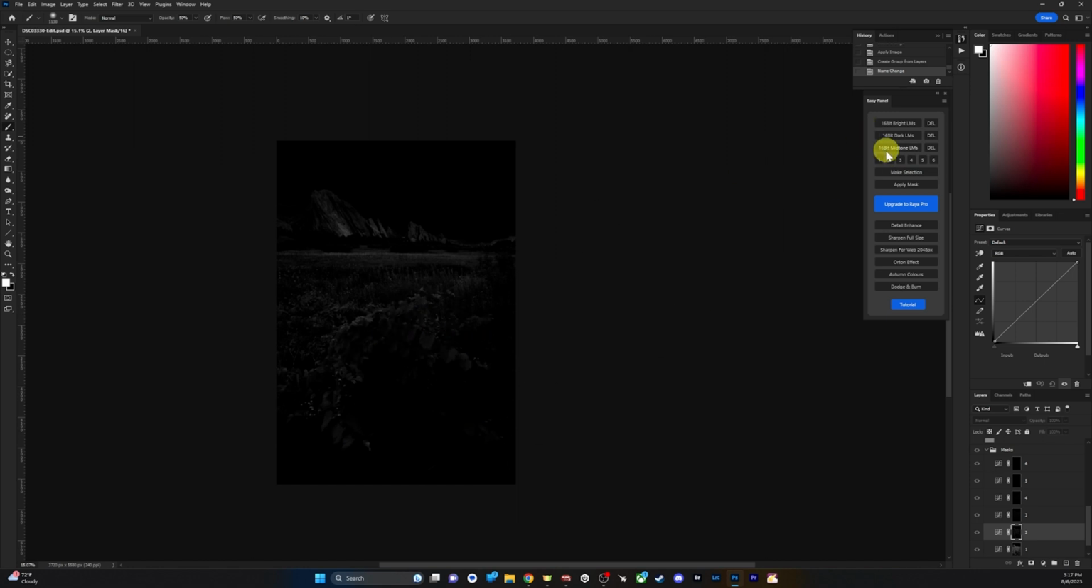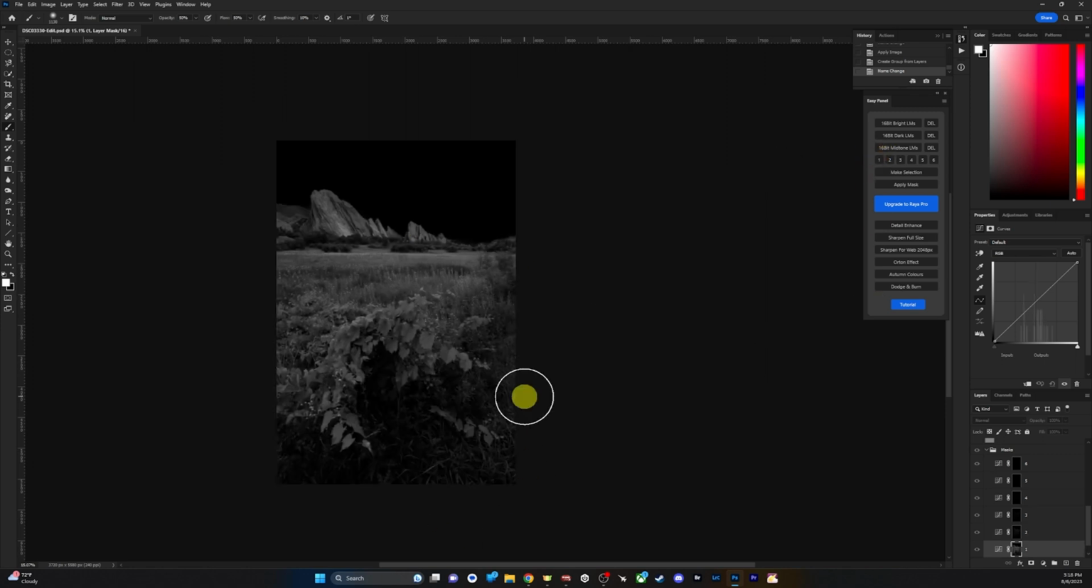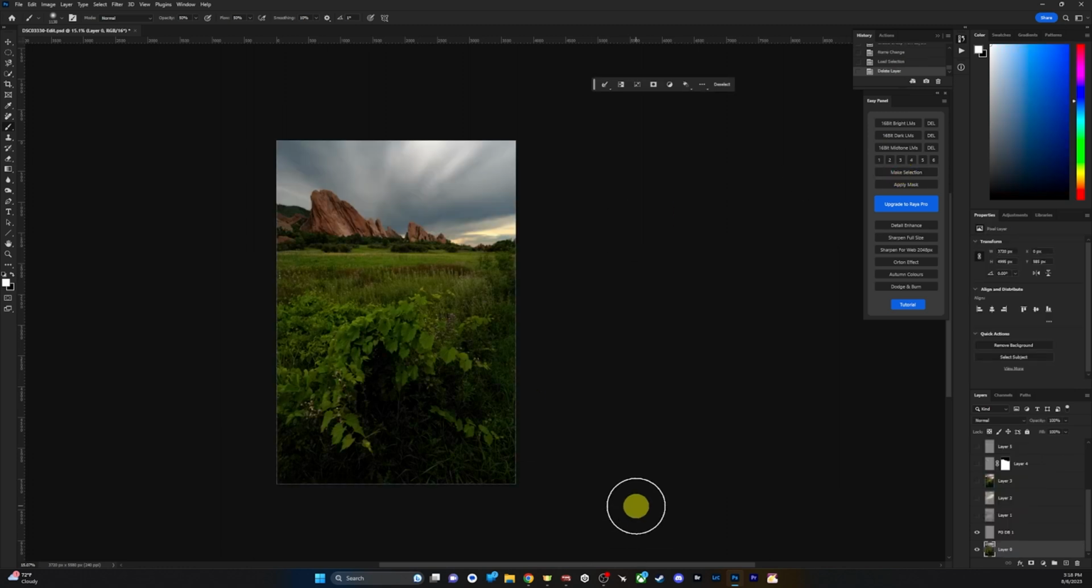On mine here, 2 is even too aggressive, so it's just not selecting enough of these highlights. So I'm just gonna stick with 1, but feel free to play with them because you're not actually doing anything until you hit Make Selection here, which is what I'm gonna do now.